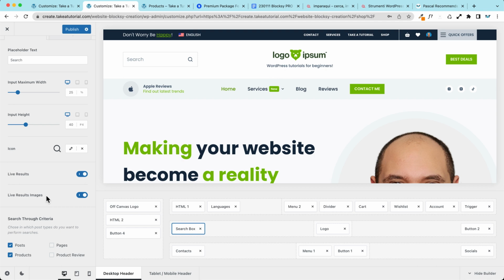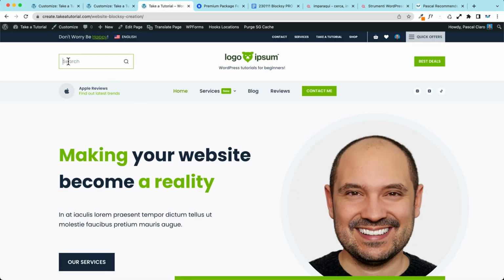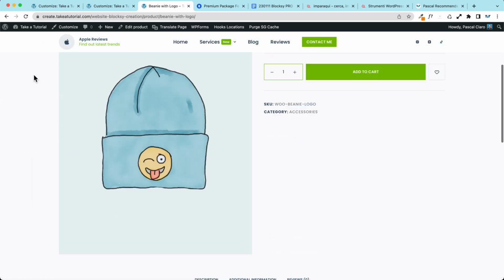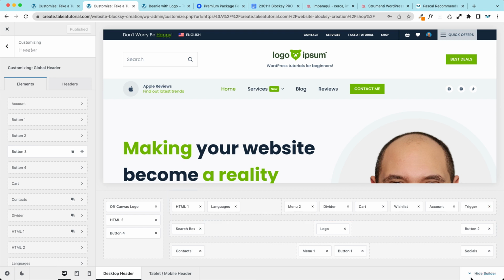Let's enable live results. Let's enable also live results images, and we try to search something. For example, here I'm going to search for a WooCommerce product. Okay, the icon says that it's searching. As you can see here, I have a live result. It looks gorgeous, and you can just click on the element and it will bring you to the page. Wow.